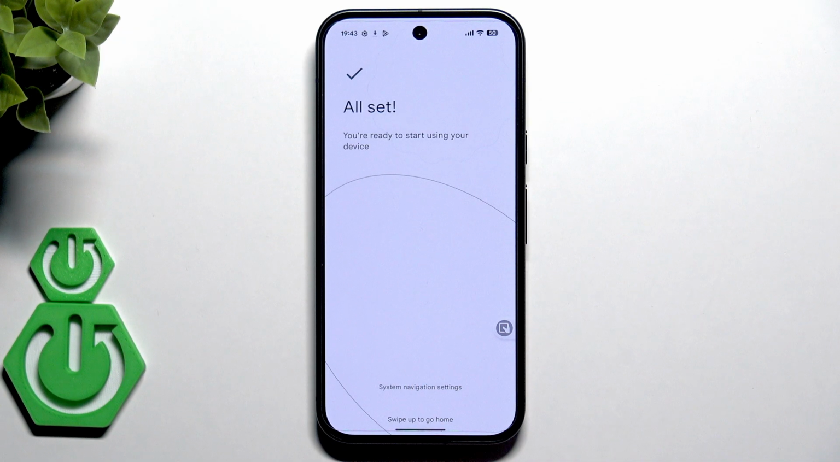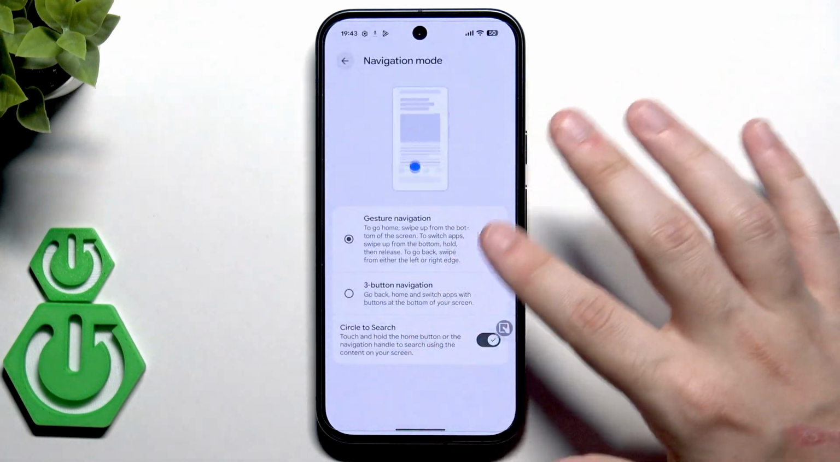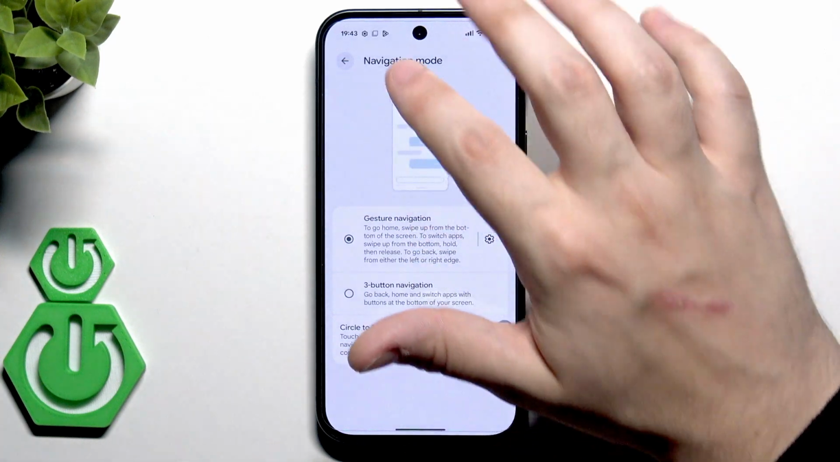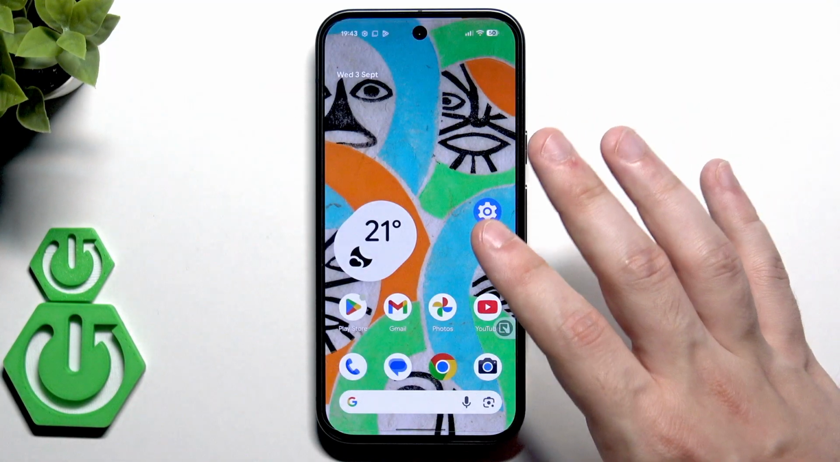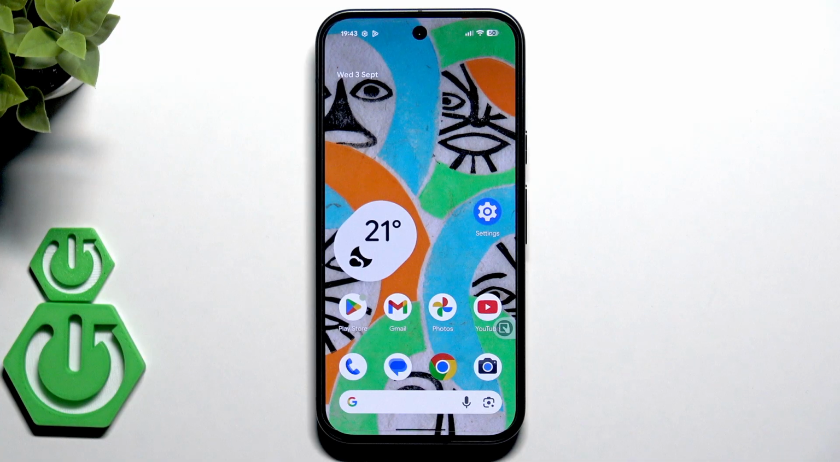Now we can also change the system navigation method. If you want, you can pick the buttons or the gestures. I'll stick to the gestures. Now swipe up to go home. And now we are ready to use our device.